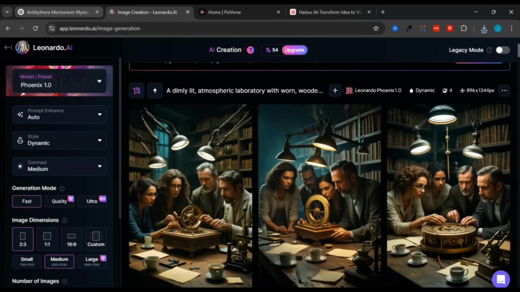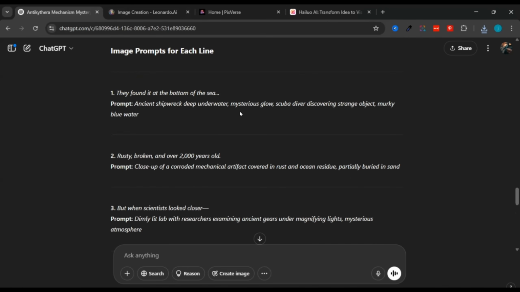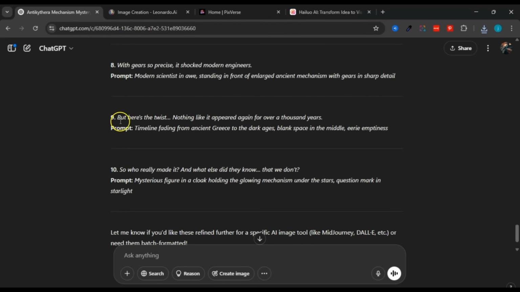So once you do that, you want to compile all the scenes. For example, the first image that you downloaded for this scene, go ahead and rename that image and just label it 1. And the image you generated for this scene, label that image 2, and so on and so forth until the end of the script.